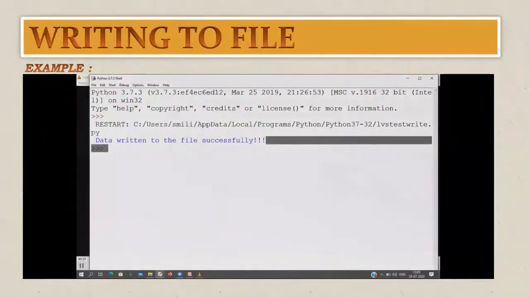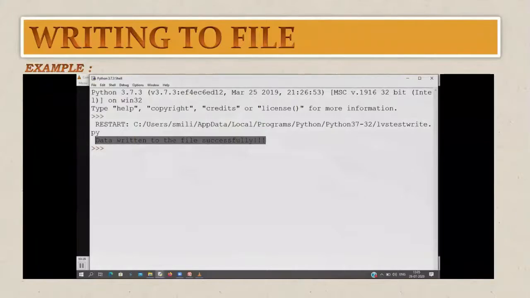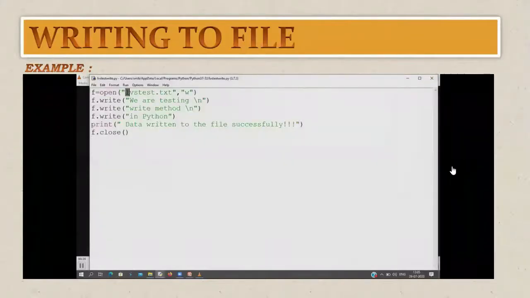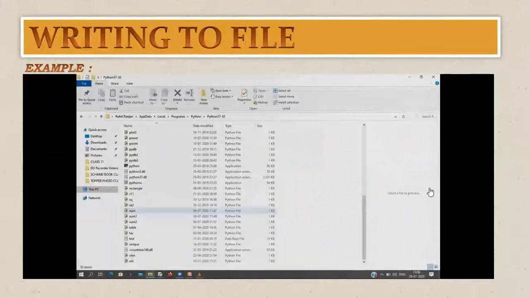So I got the output, data returned to the file successfully. That means my code has been executed. Now I have to check the file. The name of the file was lvs.test.txt. It would be saved in the same folder where I have saved my Python programming file.